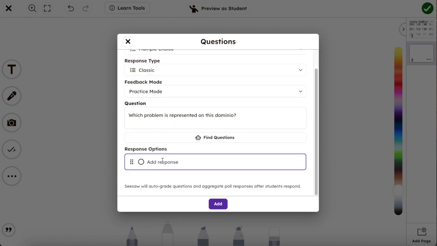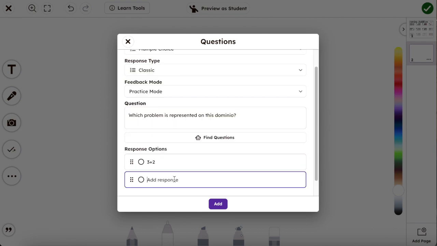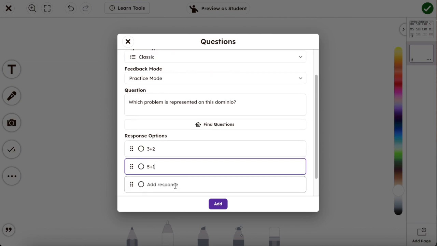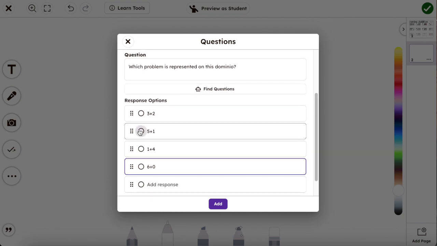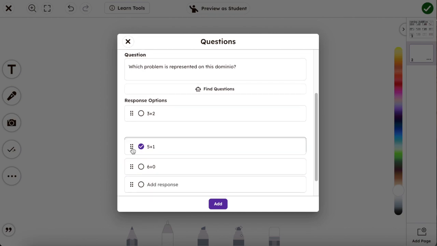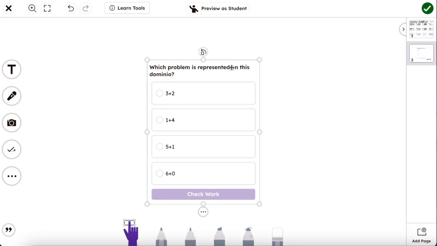Now I know the answer is 5 plus 1, so I'm going to go in here and type in some answers like this. 1 plus 4, the last one we'll do is 6 plus 0. I know again the answer is 5 plus 1. If I want to reorder this, I can simply pull that and reorder it as I go, but I'm going to click add to add this right into our canvas.